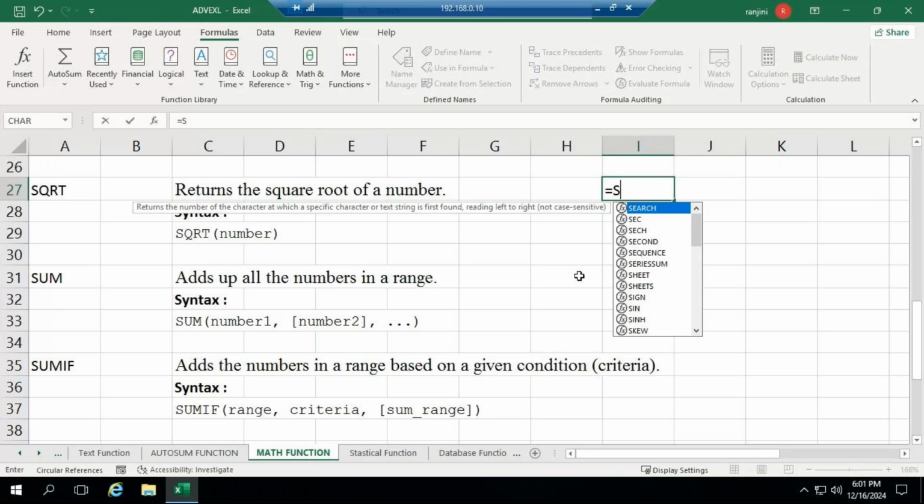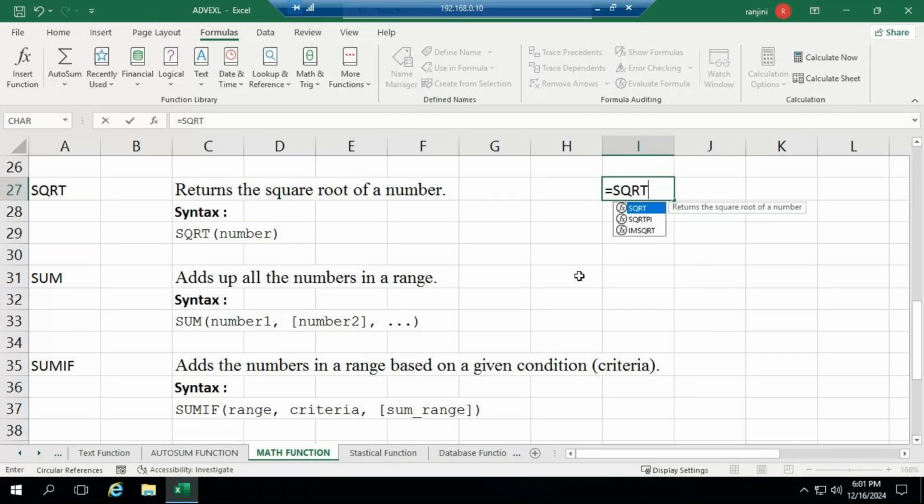Equals square root of. You want to know the square root of the entered number. Square root has got one argument, that is number. So square root of 81 is 9.